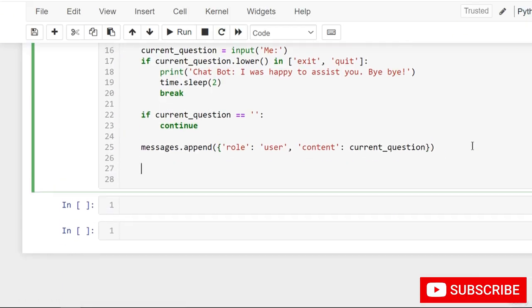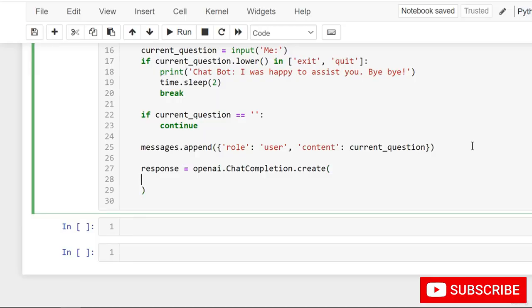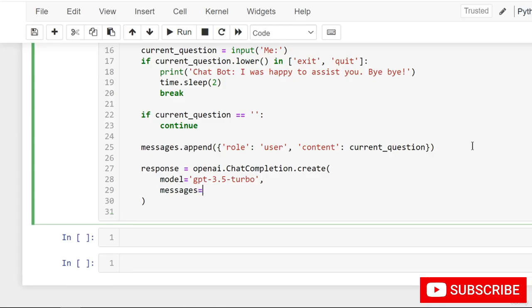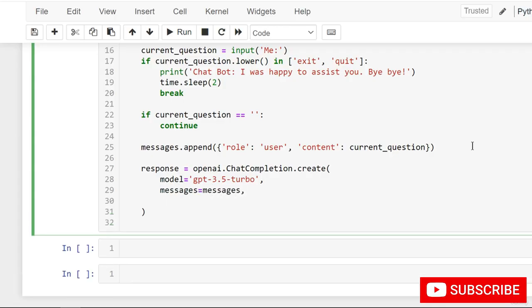I'm creating the chat completion request. Response equals OpenAI.chatCompletion.create. Model equals GPT 3.5 Turbo. messages equals messages, and the temperature equals 0.7.